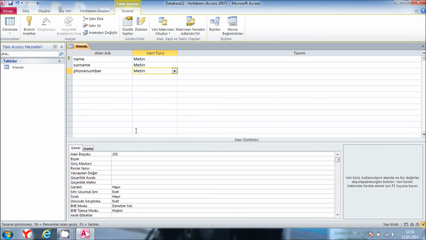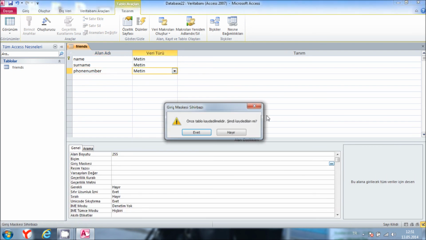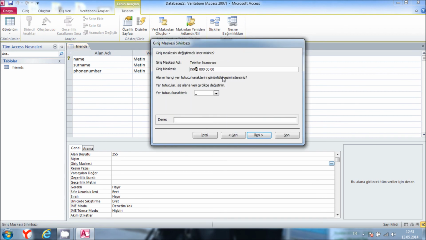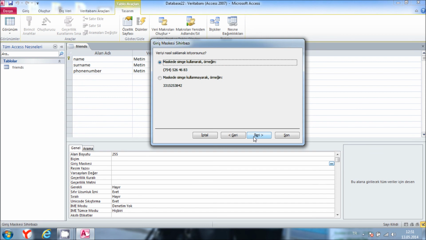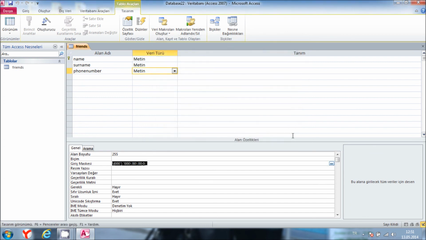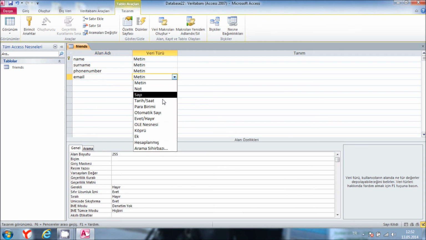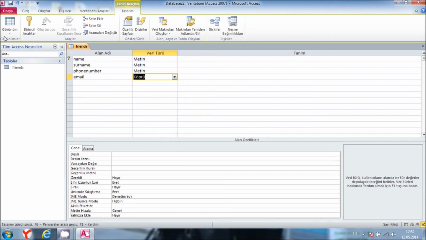Phone number, data type text. Input mask, next, 000, next, first, next, finish. Phone number has been made the data type text. However, we enter information using the input mask, because we have set the phone number input mask so that it appears on screen as you want. Email has been made the data type hyperlink.